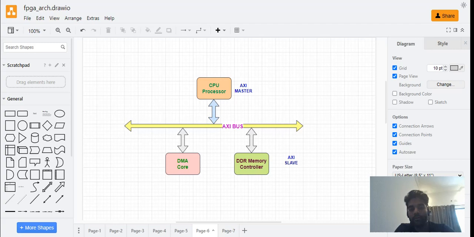So here I'm just showing one basic SoC design, how a typical SoC looks like. You can have one CPU processor, which can be ARM based, or generally in mobile SoCs we see an ARM based processor. And there are another two blocks: one is a DMA core, direct memory access, and the other one is a DDR memory controller, which talks to the external DDR memory. So these are the basic blocks. Apart from that, depending on your SoC, you can have many blocks and multiple IPs, which have to communicate to the processor somehow.